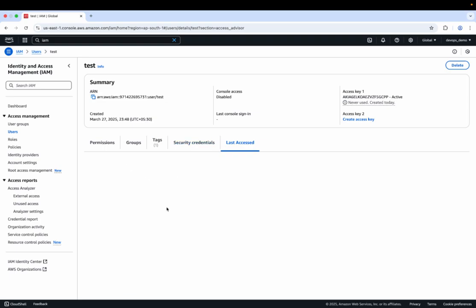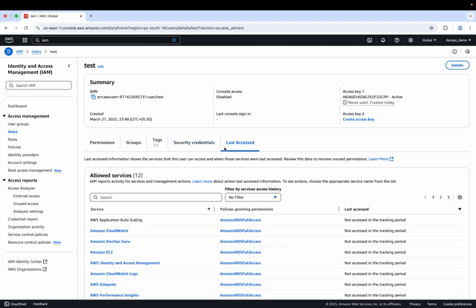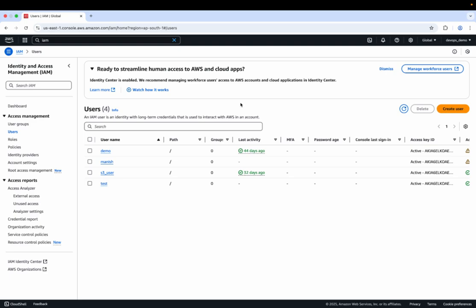If you want to check the access related details, like when this test user credential was used, you can check all the details in the last access. So this is the concept I wanted to talk about: how you can create your IAM users in the AWS console, and you can utilize it for local development or for any other users.